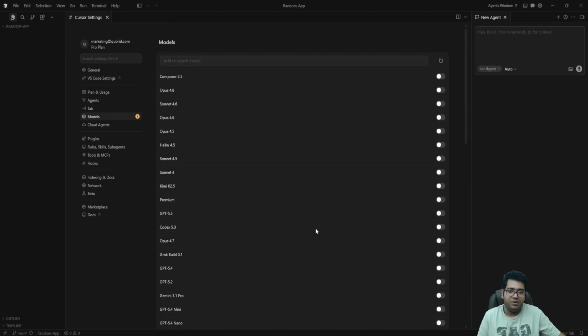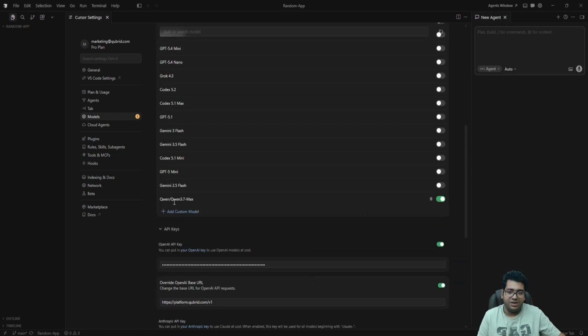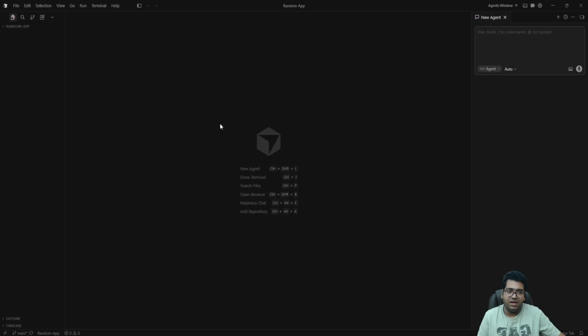Once you have done that, you'll be able to see the model which you just added, see, Qwen 3.7 Max. Now, when you go back, you can safely close the settings, and if you go back to your agent section to type in something, you'll be able to see it under Disable Auto, and you will be able to see Qwen 3.7 Max, the model which we just added. Just click on Qwen 3.7 Max. And there we go, right? You can use Cursor with your own open source model of your choice.